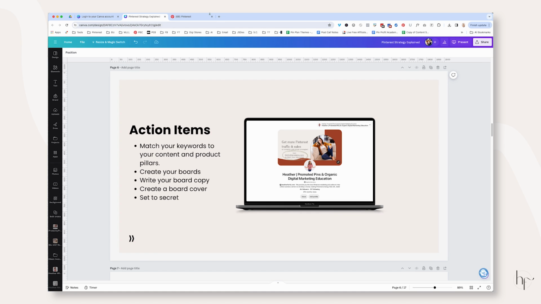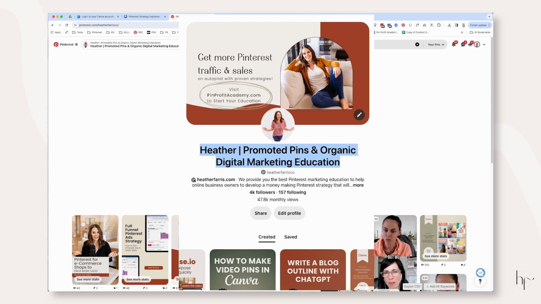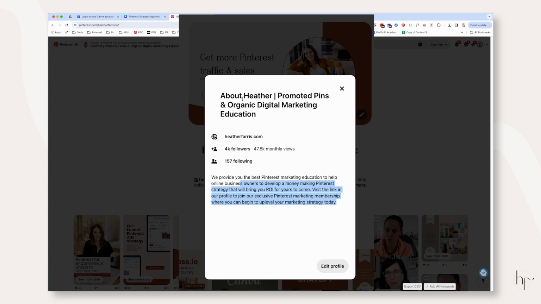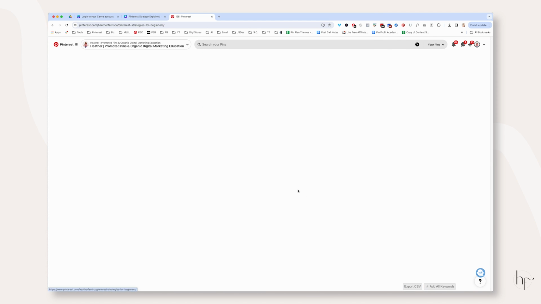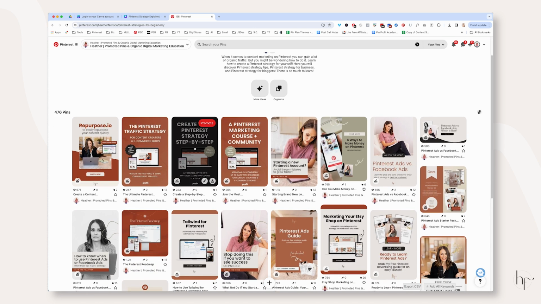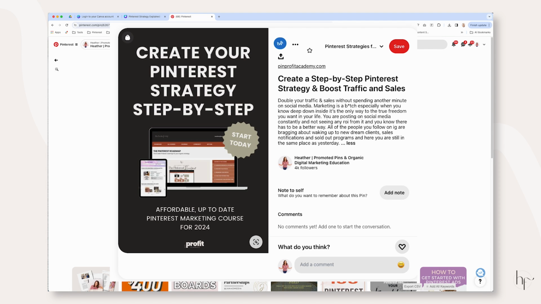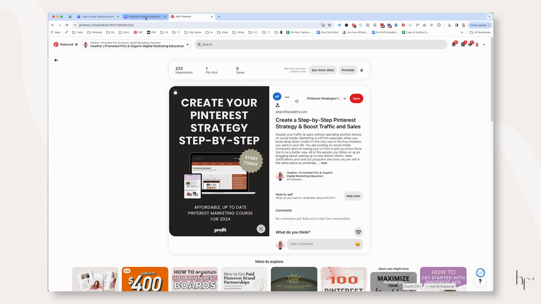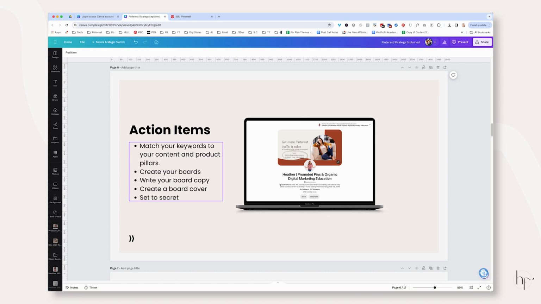Your keywords are going to go everywhere. I'm going to show you. They are going to go in the bio of your profile, which is right here. They're going to go in your display name. Then you are going to use them in your boards and your board descriptions and your pins and your pin descriptions and the text that goes on your pins. They are going to go in all of the places. So when I tell you that you need to find keywords based on your content and your product pillars, this is what I mean. So your action items for step 1 are to match your keywords to your content and product pillars.